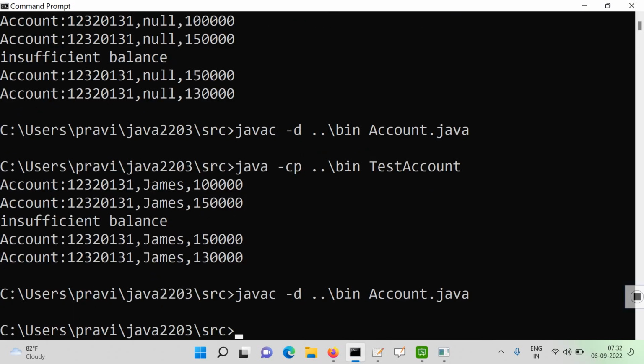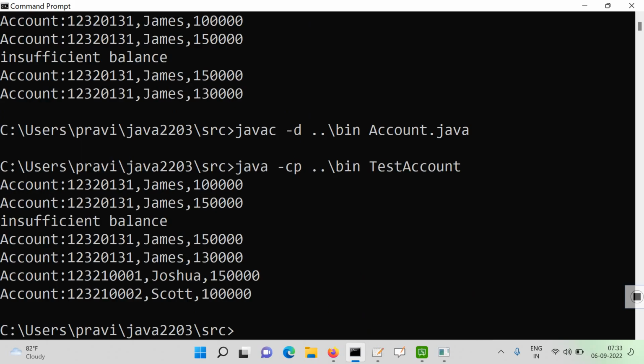Okay, so is automatic account number generation working or not? Those last two accounts which have been created, we can see it's incrementing by 1 each time and creating a new account.